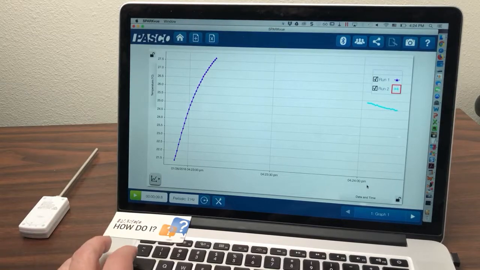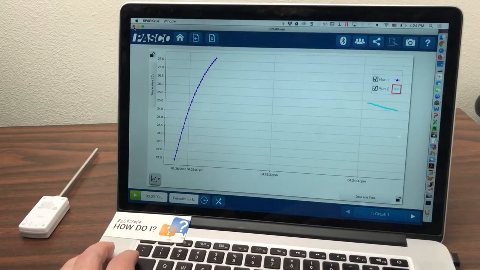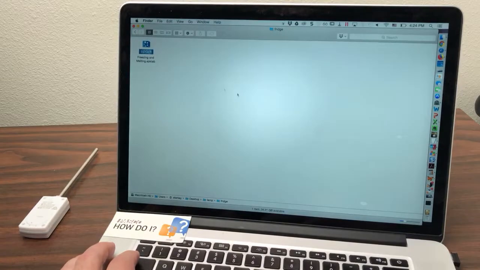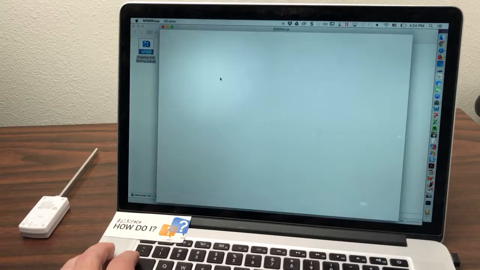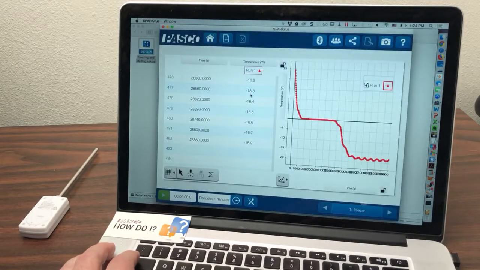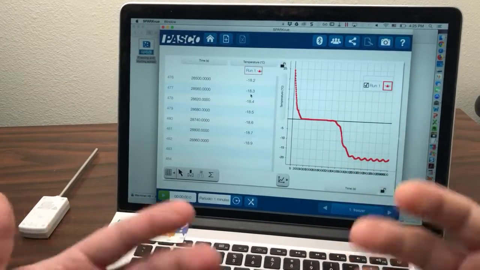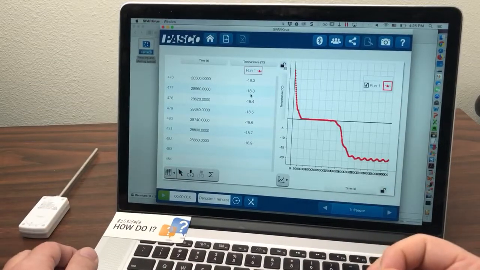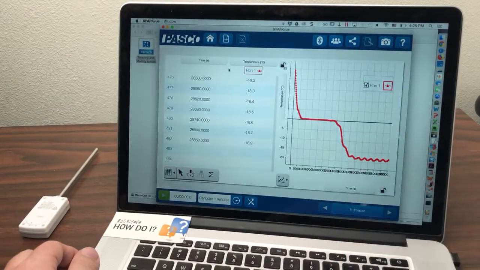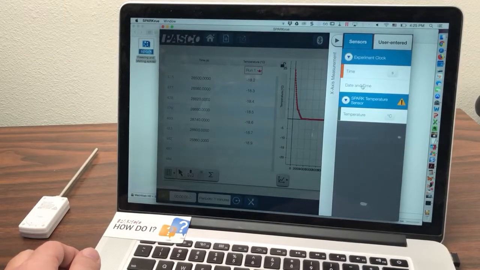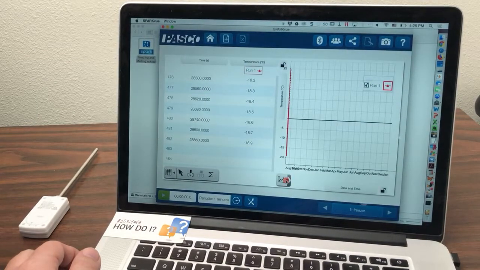and my cyan run at 4:24 p.m. Now, there's some good things to know about date and time in SPARKvue. To illustrate these, I'm going to open a file I collected a few years ago with a temperature sensor. And in this file, I put a temperature sensor in a beaker of water in the employee freezer. Now, even though this file was collected before date and time existed in SPARKvue, my data is time-stamped, so I can change from experiment time to date and time, even in this old file.